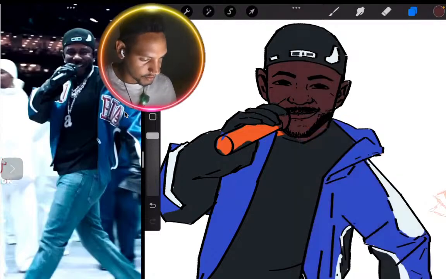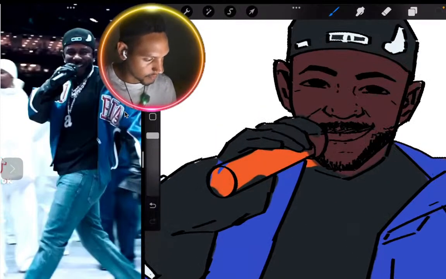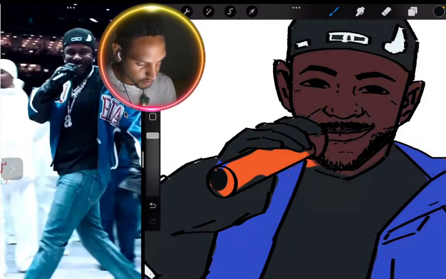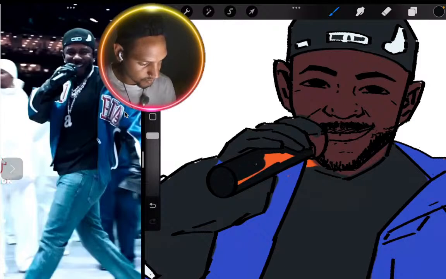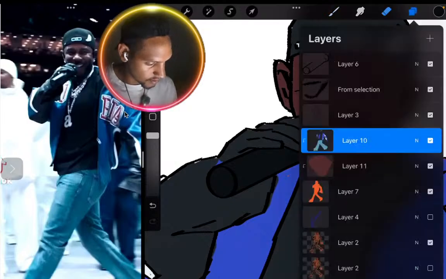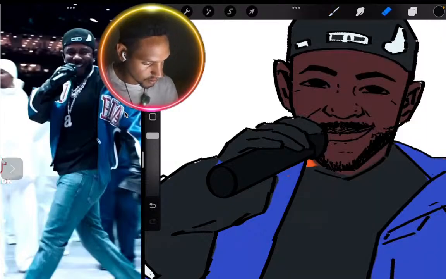I think I can do the microphone the same. Just make it a little darker, to separate the material, the shiny plastic, from the leather. Okay.